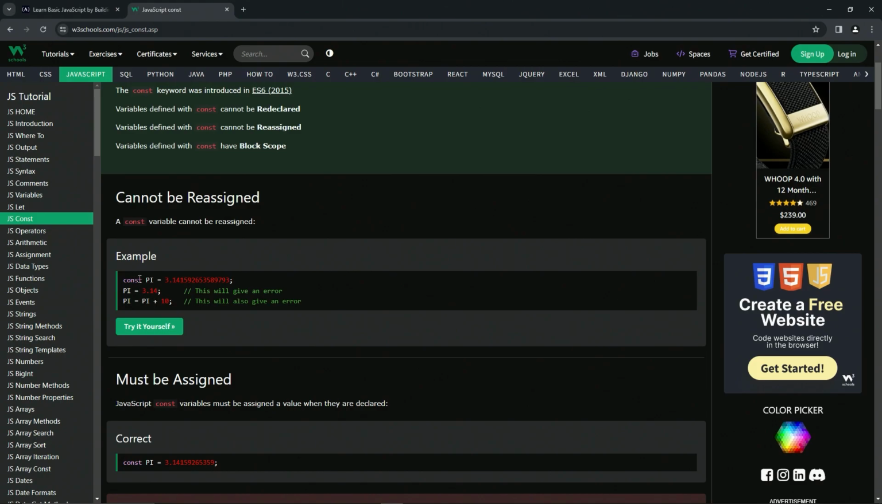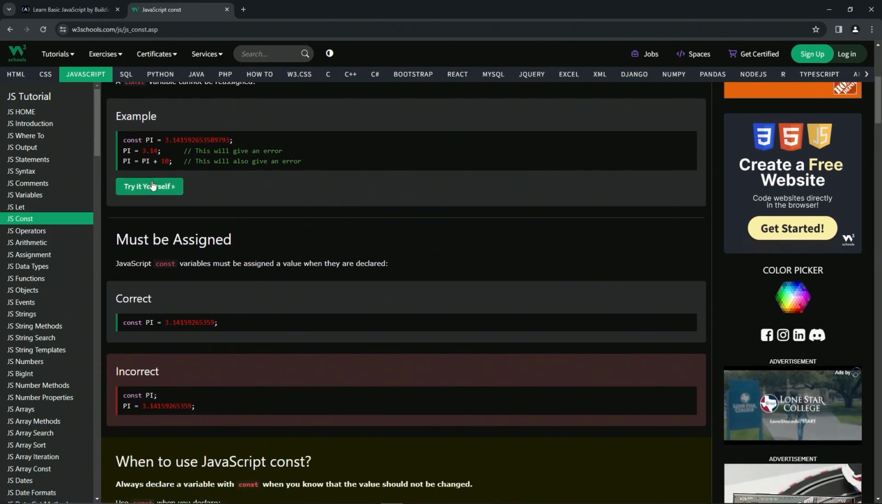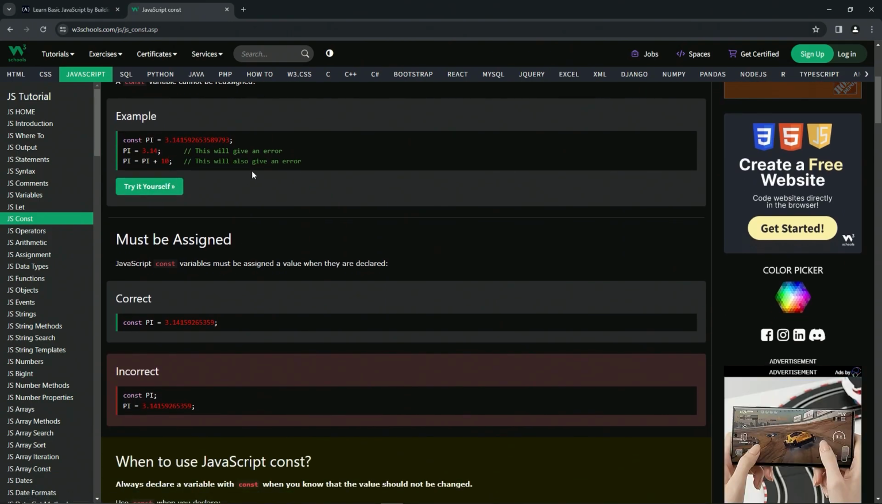So for example, we've got pi equals pi, and then pi equals 3.14. When we try to change pi into this, it's going to throw an error. And when we try to change pi into pi plus 10, it's also going to give us an error, all right? We don't need to try it ourselves. We can trust that that's what's going to happen.